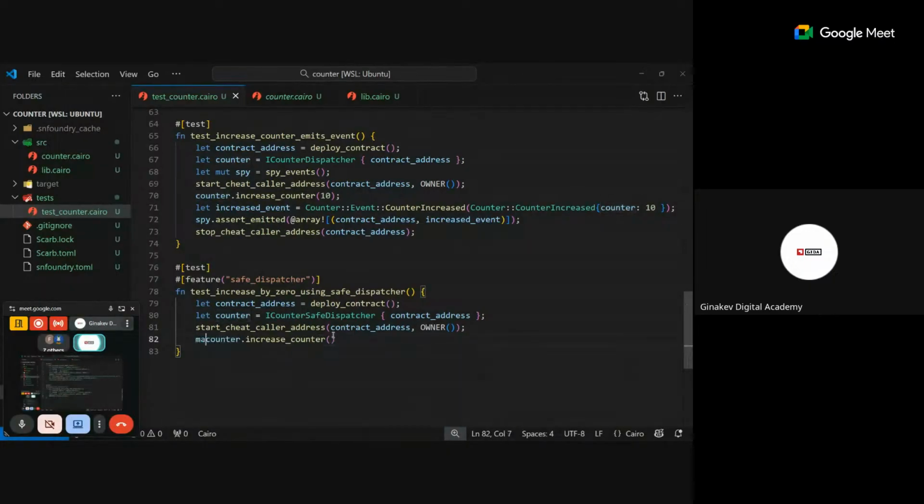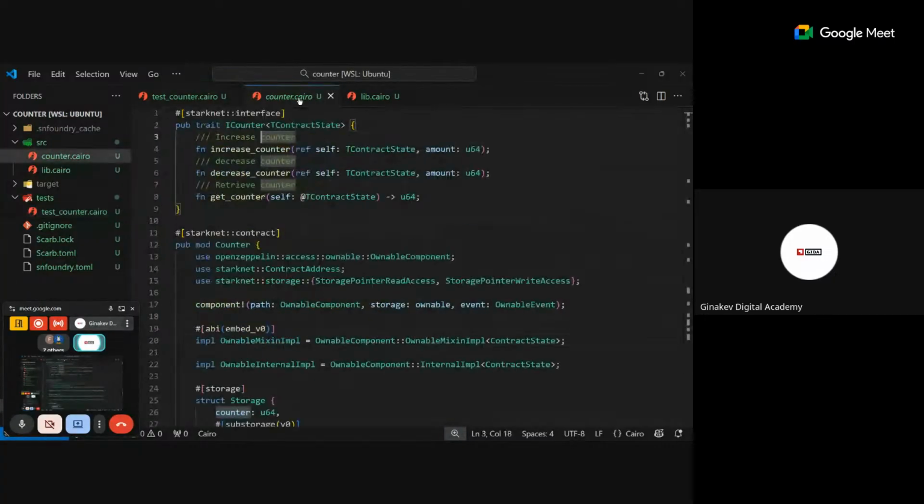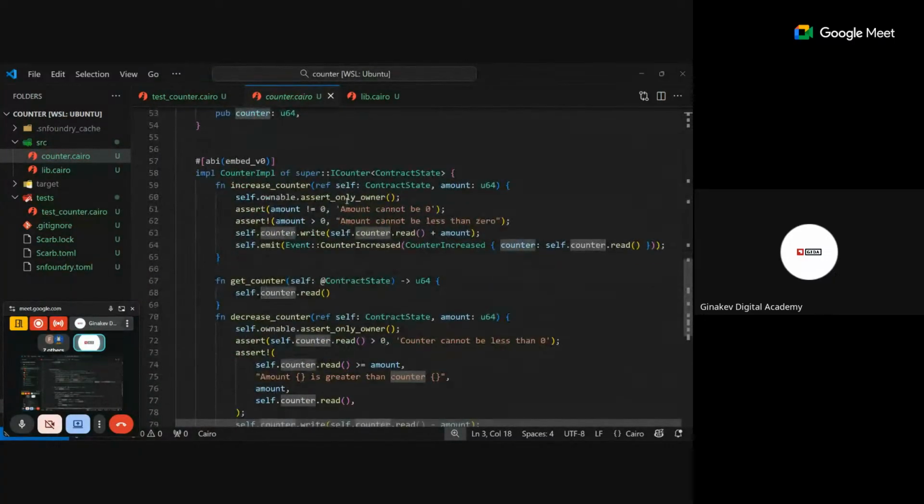So to do that, we have to use the match statement. And we can say match counter, and let me add something here so we know that it's a dispatcher: counter safe dispatcher. Then we call the increase function. Let me explain what we're trying to do. We're trying to increase the counter by 0. And according to our contract here, we cannot increase by 0. So whenever we try to increase by 0, we're going to throw this error: amount cannot be 0.